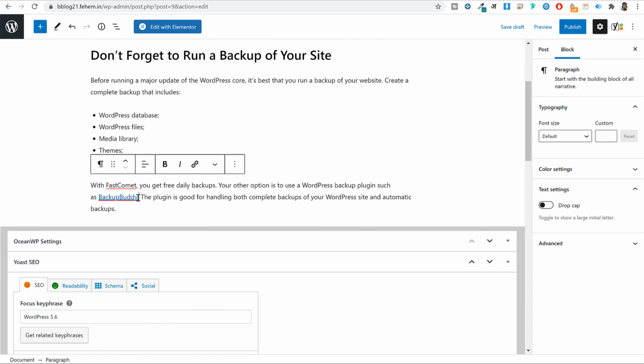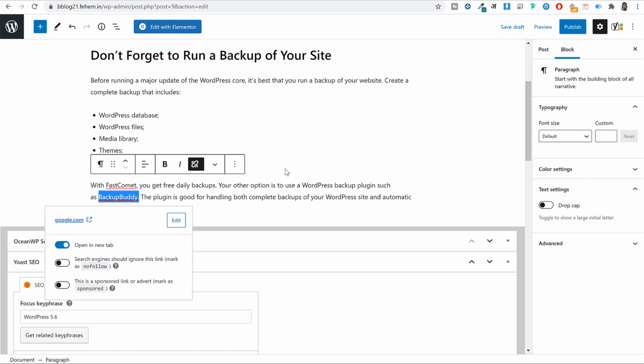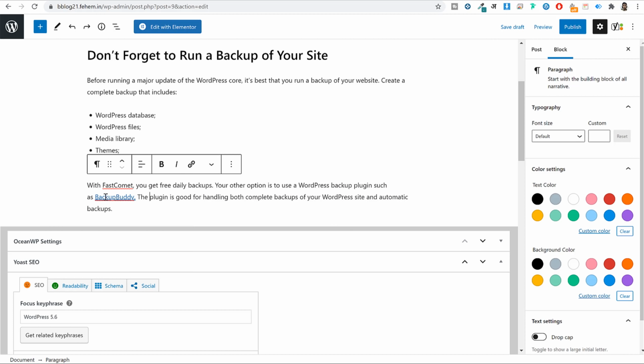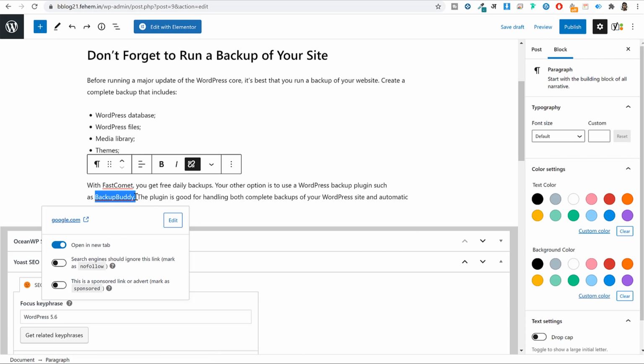Now, whenever you are adding a link, you should change the color of this text so that people know that this is a link. So you can again select it like this. And from the right hand side, you can go to color settings and you can change the color. So if you want orange color or some other color, you can select that option. Okay. Let me Control Z this because that is changing the entire color. I just want to change the color of this much of the word.